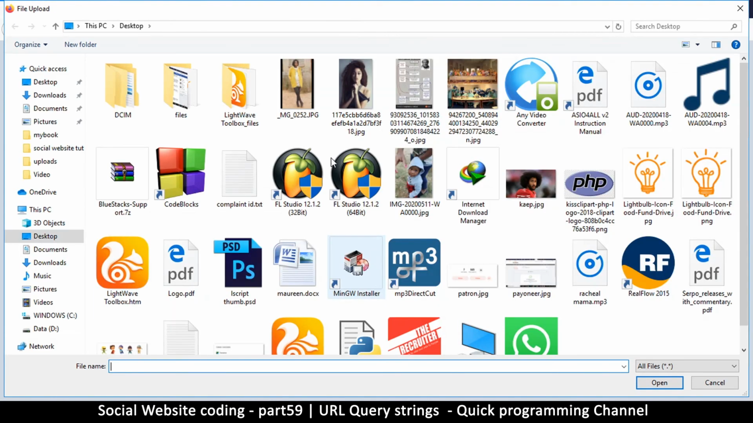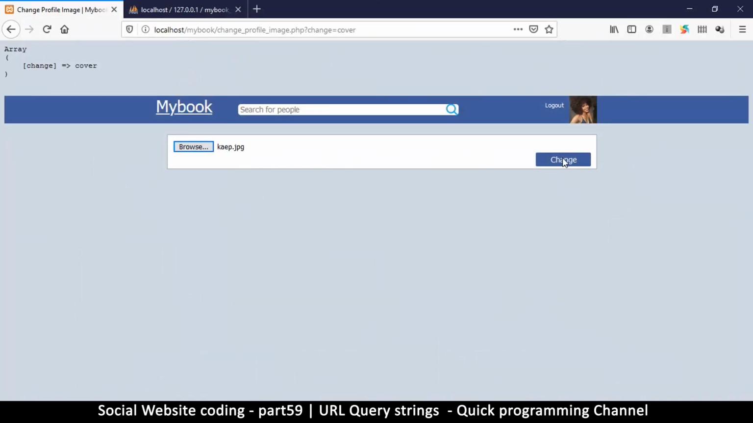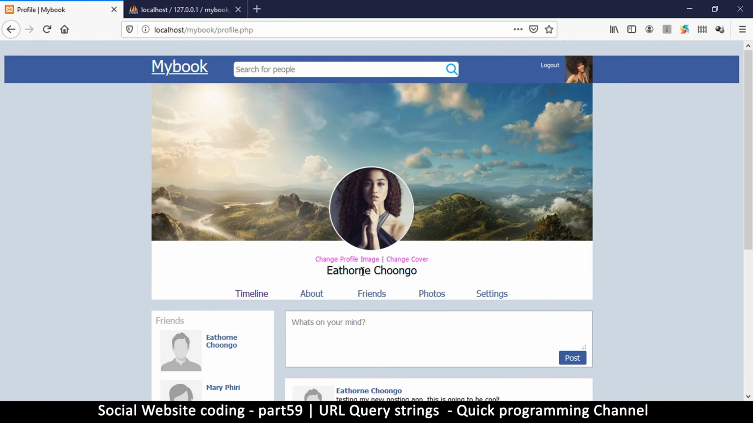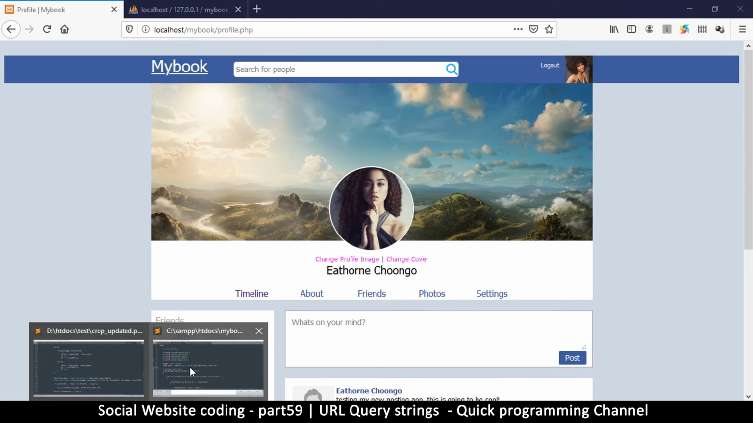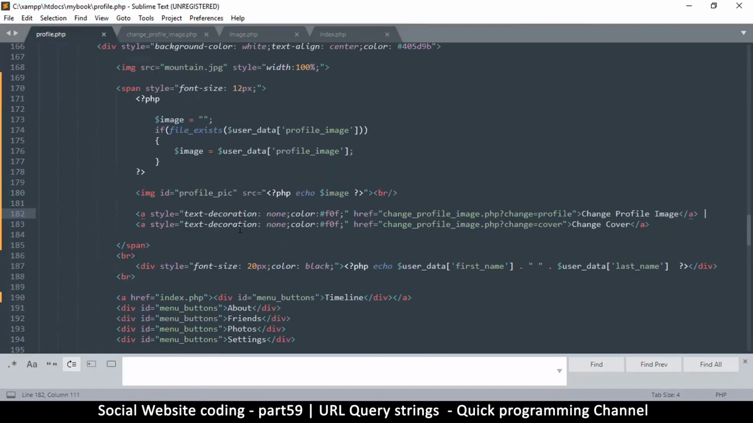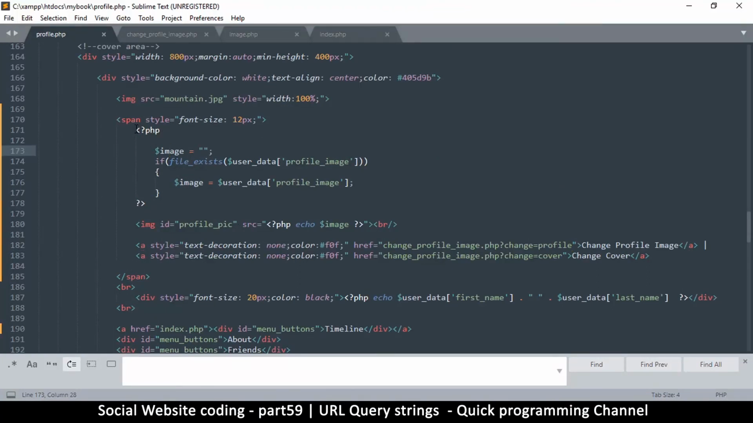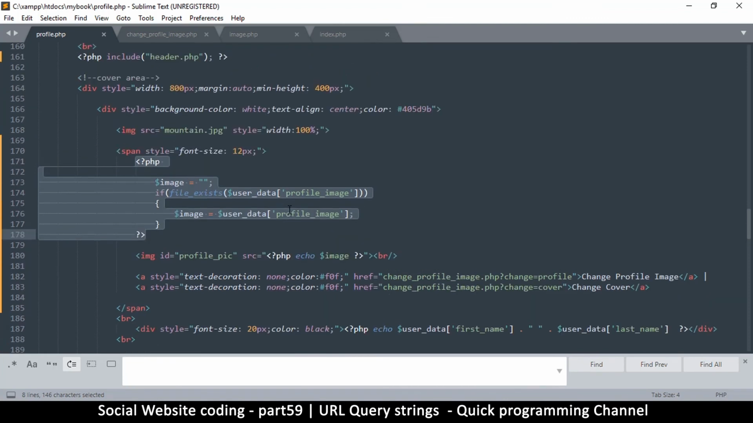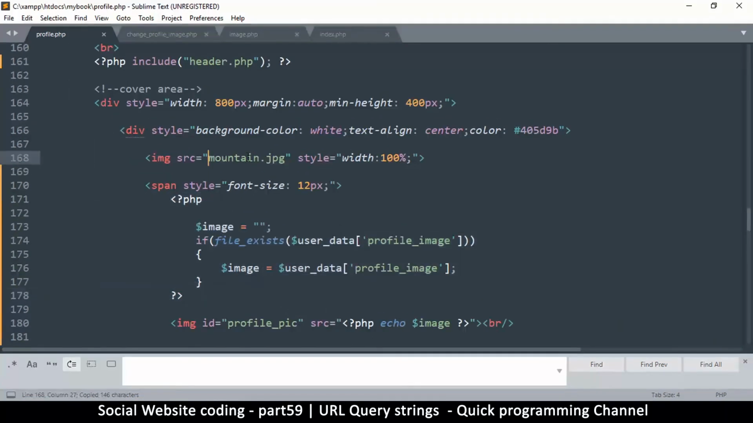So let me go browse and let me try to change our cover image with this dude over here. And let me hit the change button. So if you've noticed, the profile image hasn't changed, neither has the cover image. Now, the reason the cover image hasn't changed is because on the profile, we're not reading from the cover image. So we have to copy this part right here. And let me see, where is the cover image being portrayed? Is right there. So let me go up here where it's mountain.jpg.